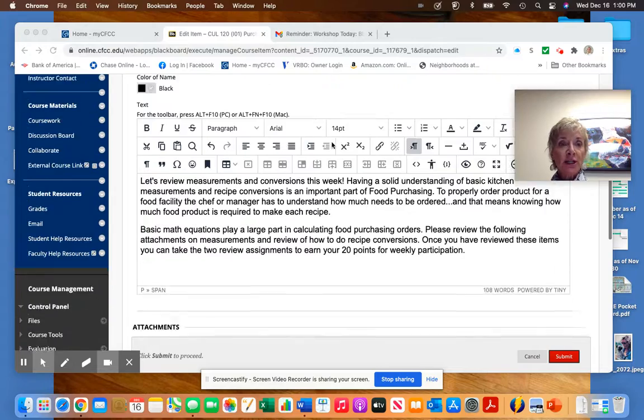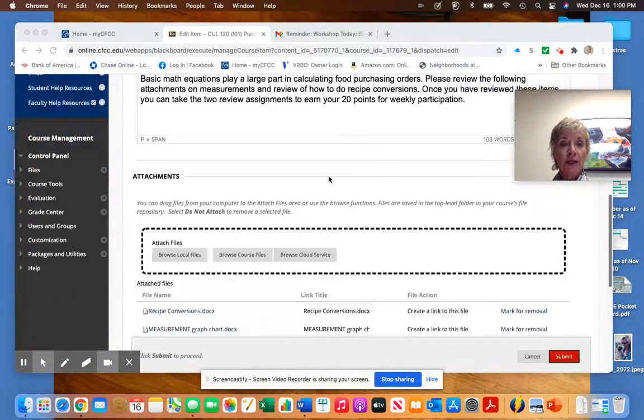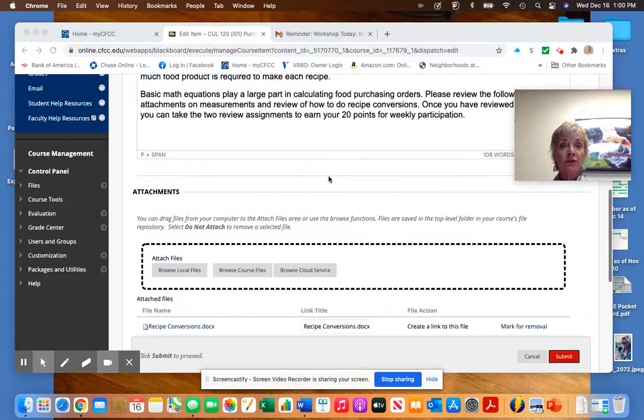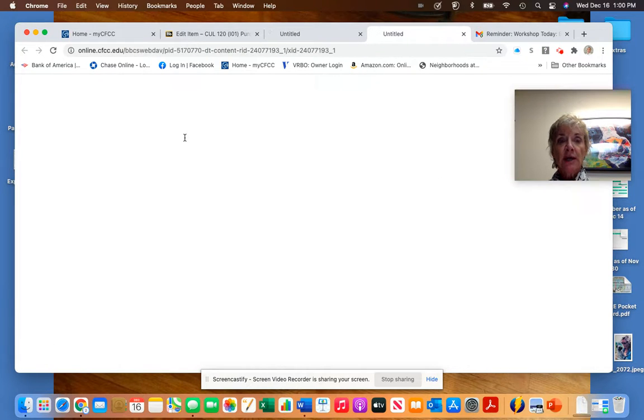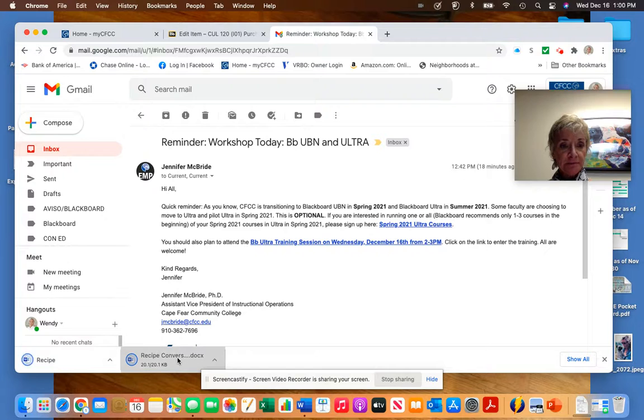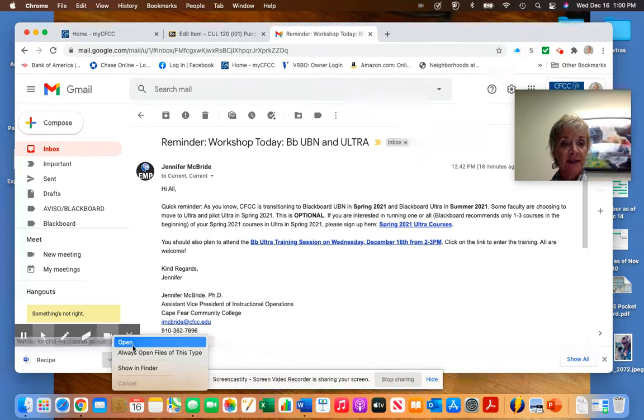In the week 2 section, as you can see here, this is the page where we just talk a little bit about reviewing. So I've attached 3 documents here. There's 2 on measurements, a graph and a visual sheet, and then there's a review sheet on recipe conversions. When you open up these documents, you can just read through them. It should be a nice overview of what you've discussed before in previous classes.